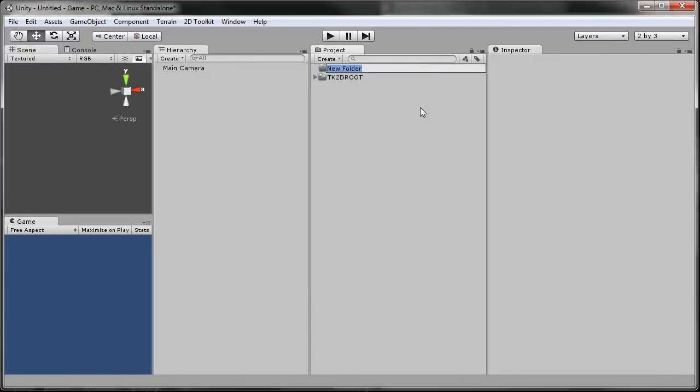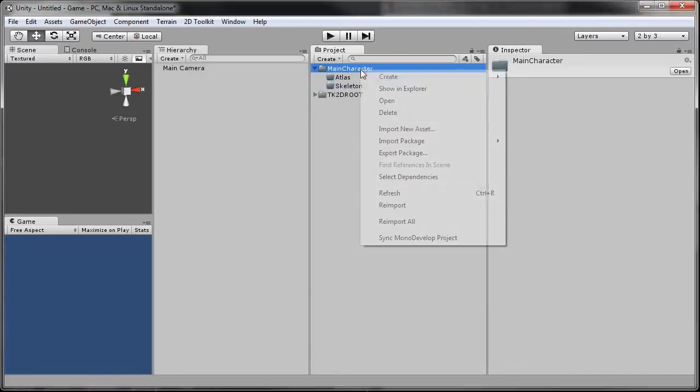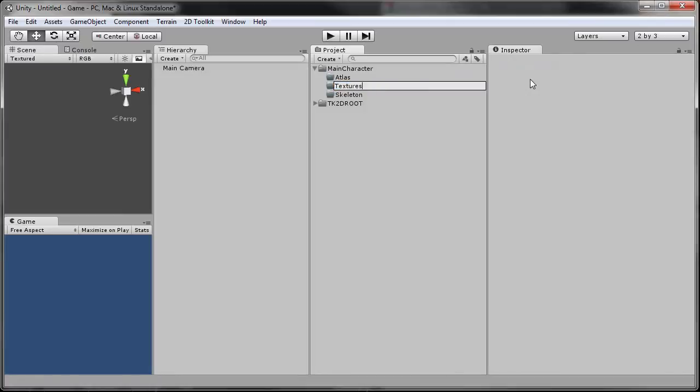Let's name the first one Main Character. Then, let's make a subfolder and call it Atlas. Then make another one called Skeleton, and the last one's going to be called Textures. You don't have to have this folder structure, but it helps keep things clean.